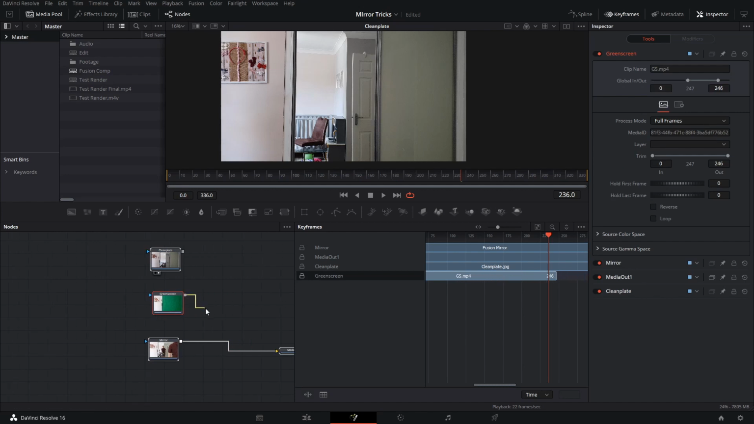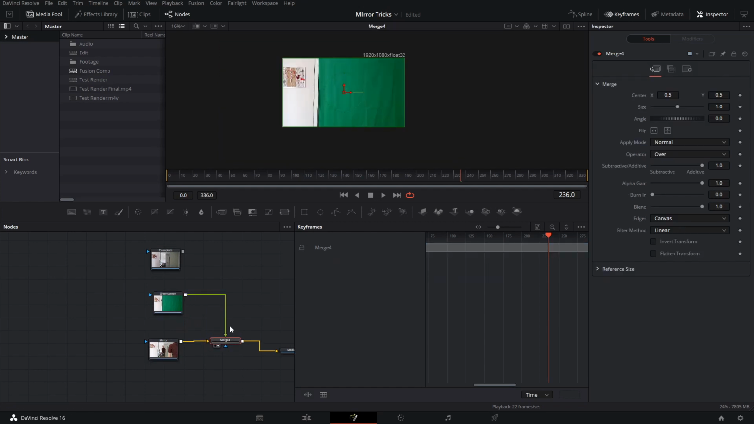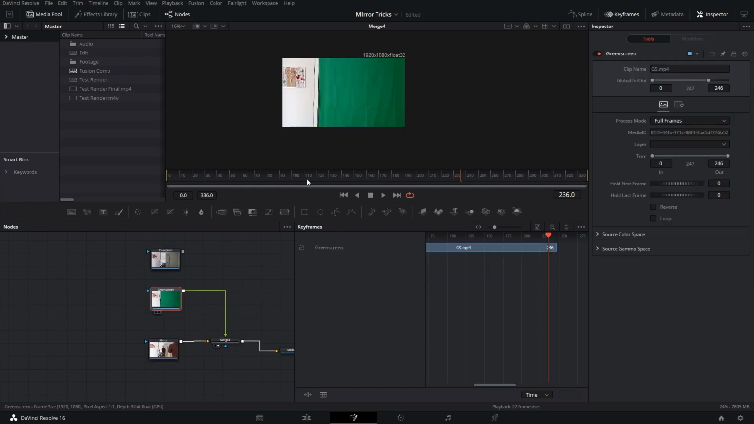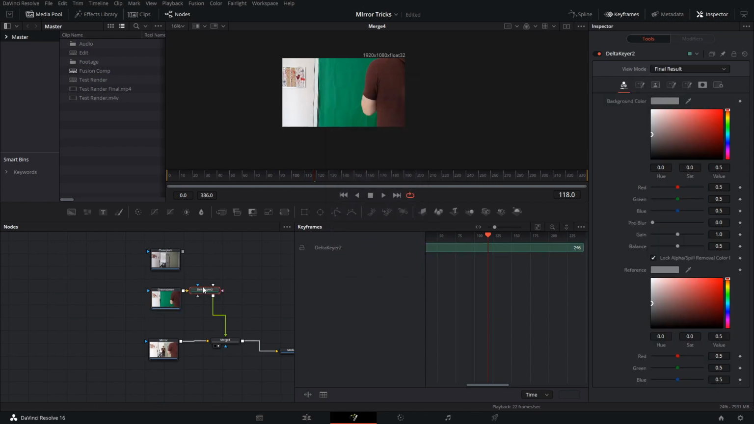Let's take our green screen footage and drag it directly over the mirror. And we'll hit 2 on the keyboard. And now we have our green screen merged over the mirror footage. Next thing we want to do is add a delta keyer node. And we also want to create a garbage mat. But first we'll take our color picker and we'll pick from the background where we want to remove.